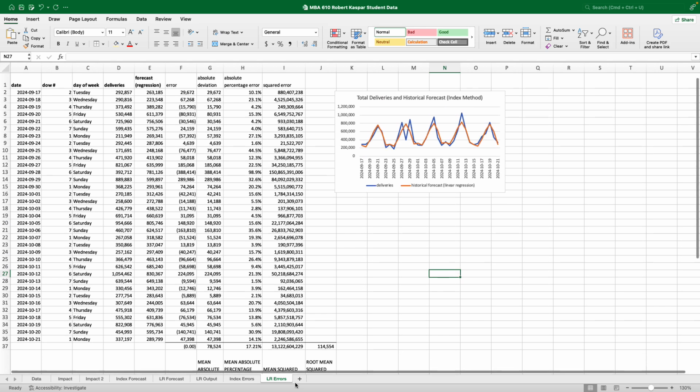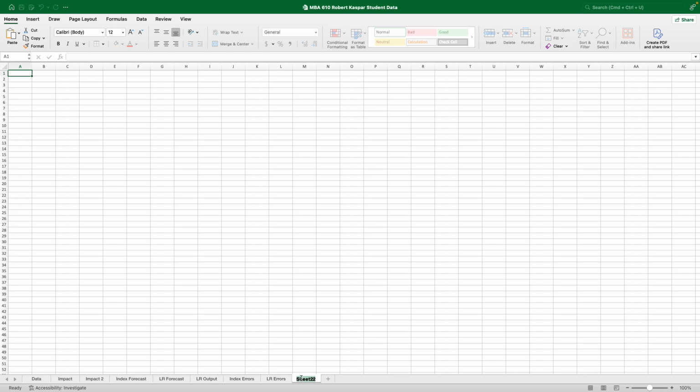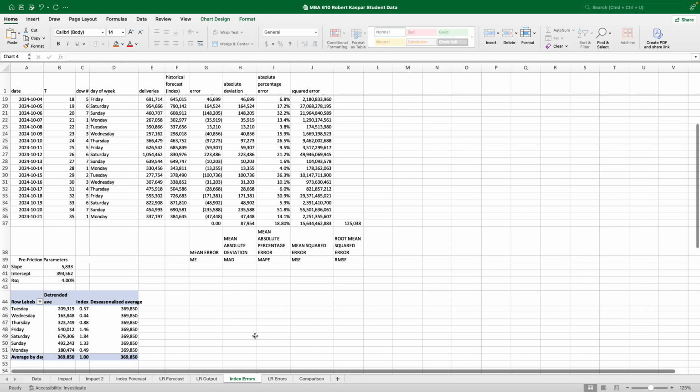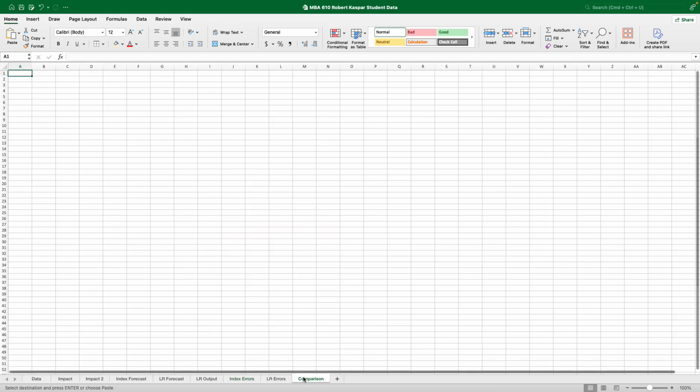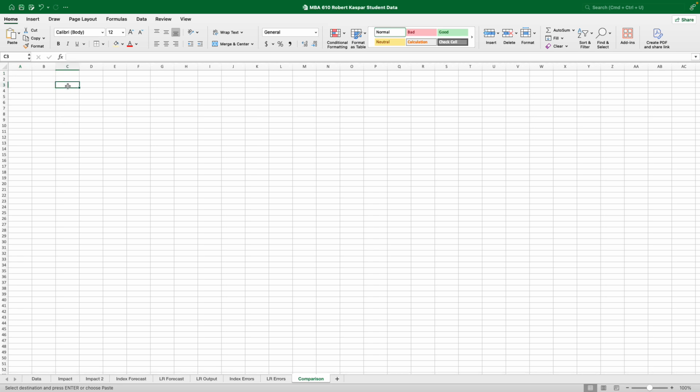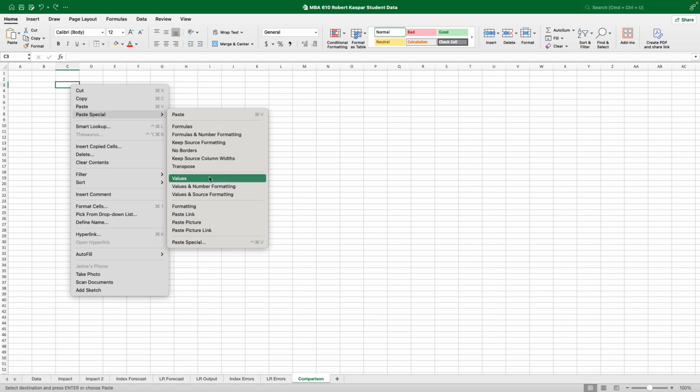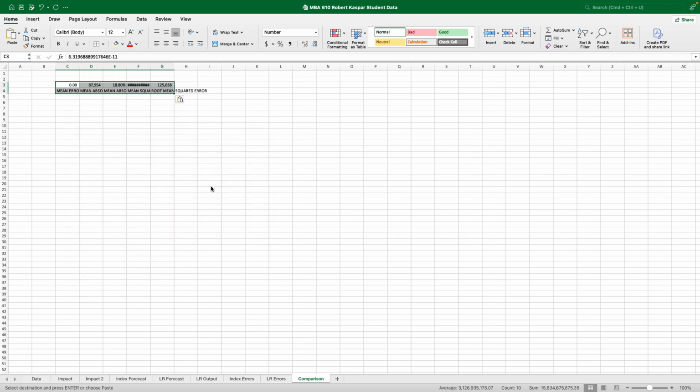The last piece that we need to do is make a comparison table. And in this comparison table, what I want is a collection of all of the average errors, all the mean errors. The mean error, the mean absolute deviation, the mean absolute percentage error, right? All the ways that we were wrong on average. I'm going to take them into the comparison tab. I'm going to paste them. I'm going to undo that. I'm going to try again. I'm going to paste special, taking just the values and the number formatting.